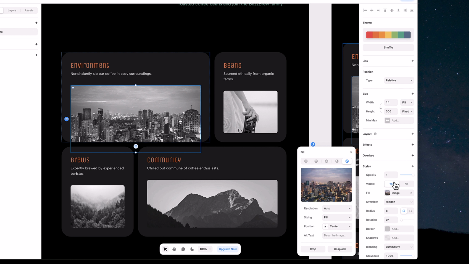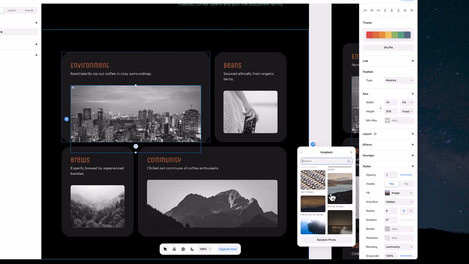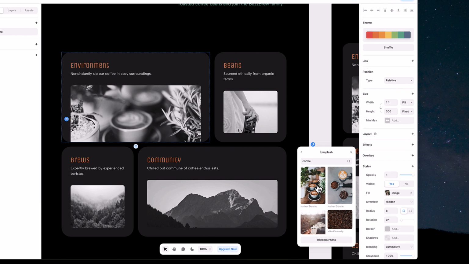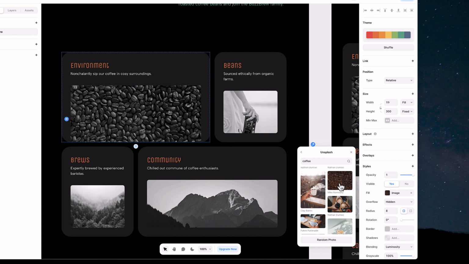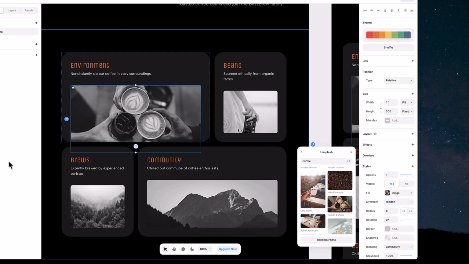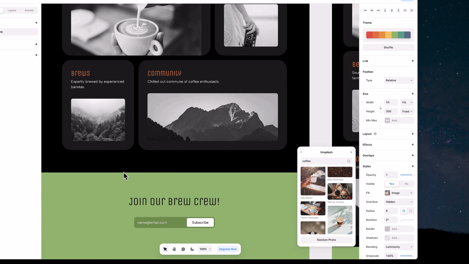So let's change another one. Also, I'm clicking on the Unsplash button, and here there is a search component. As you can see, I'm typing coffee. I can choose any of these options. Isn't it amazing? I think this one works in the best way.